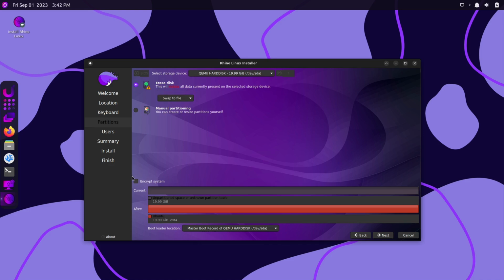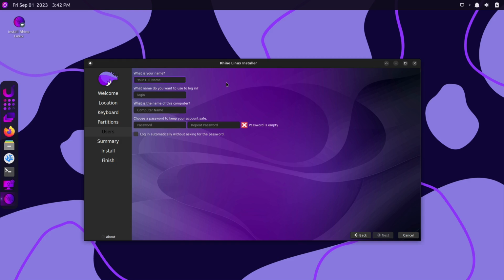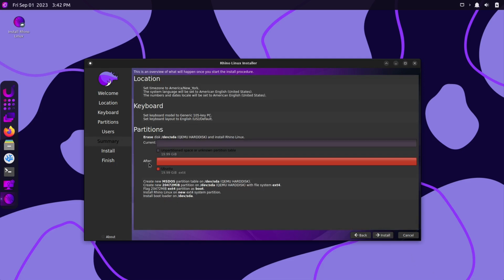We have a no swap option, and we have the option to encrypt the disk here. We're just going to do swap to file, and we're not going to worry about disk encryption in this case here. So here we'll go with Rhino, and then we'll enter in our super secret password that's definitely not 123. And then this is going to require us to log in.